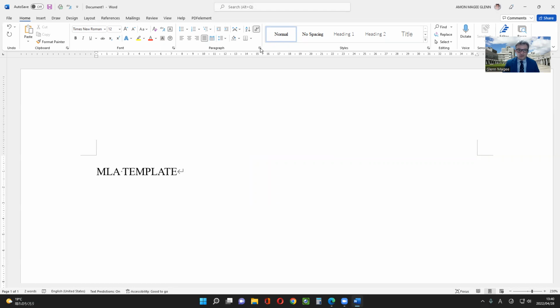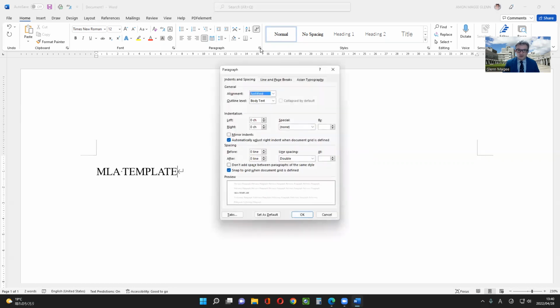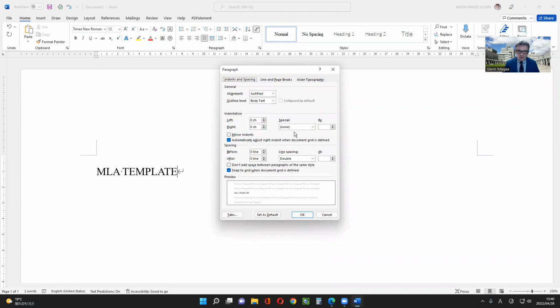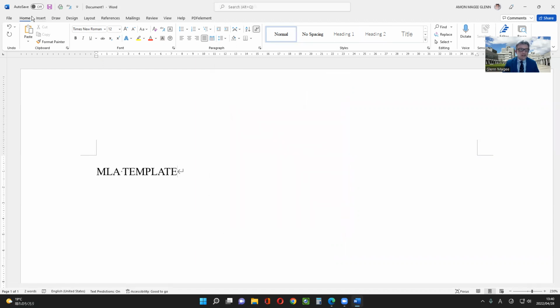The next thing that we want to do is make sure that our line spacing is double. That's right. Let's check line and page breaks. There's nothing to change. So everything we've changed here. So let's go ahead and change something else.